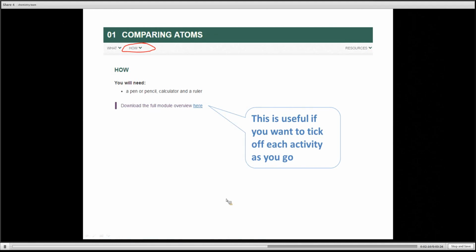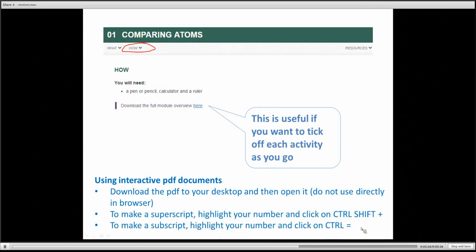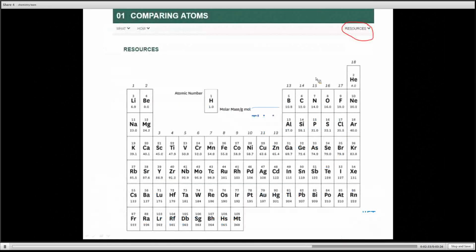Some of those worksheets are interactive, especially the PDFs. So if you want to use shortcuts with them for superscripts and subscripts, you must open and download to your browser and then open it up. Do not use it in your browser because then these shortcuts will not work. Control-Shift+ makes things go superscript. Control= makes it go subscript. The Resources tab gives you the periodic table, which also lists the molar masses, and you do need this for your calculations. So just click on the Resource tab at the top of each lesson to access them.